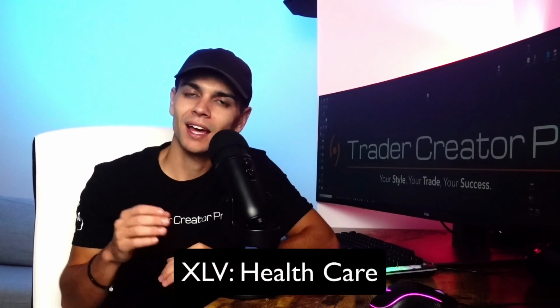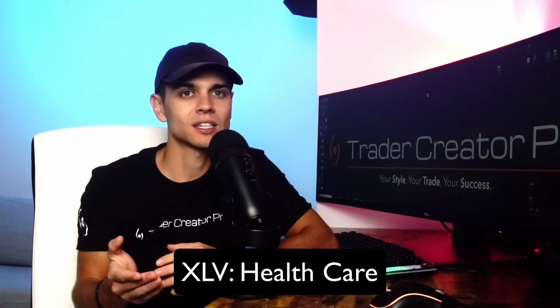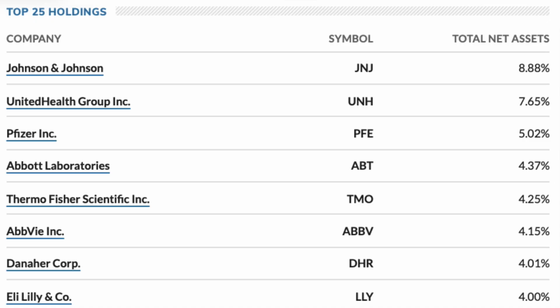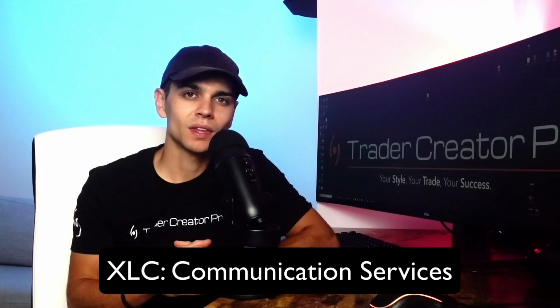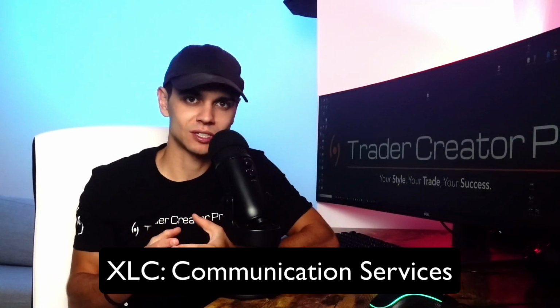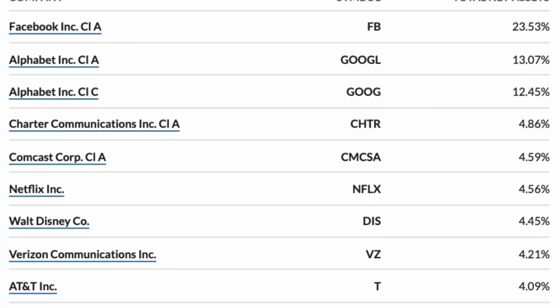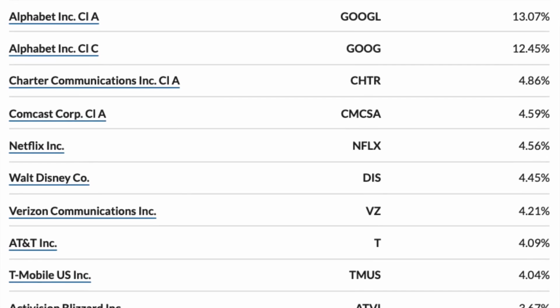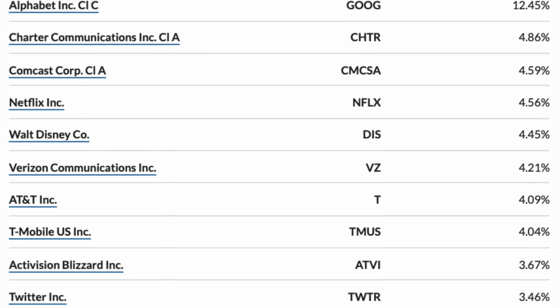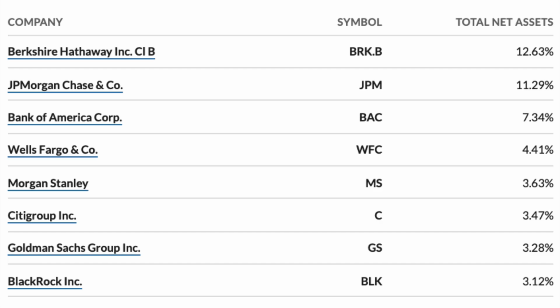XLV is healthcare, which includes stocks like Johnson & Johnson, United Health Group, and Pfizer. XLC is made up of communication services like Facebook, Disney, Verizon, T-Mobile, and Netflix. XLF is made up of financial companies like Berkshire Hathaway, JP Morgan, Bank of America, and Citigroup.